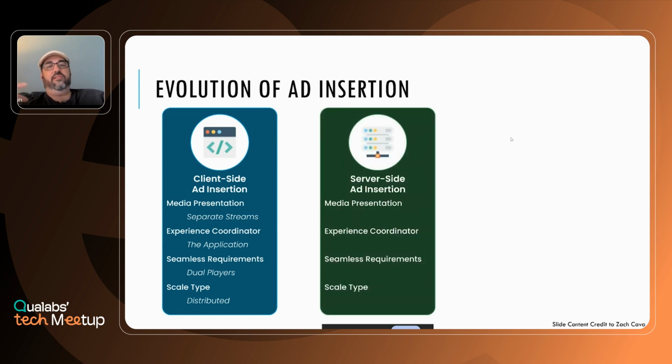As things evolved, we got into server-side ad insertion, where the media presentation was a stitched stream. Now we have a single stream that plays back seamlessly, but there's a service that's coordinating this and doing that work. Because it is a single stitched stream, it only needed a single player for seamless playout. And that was all nice and dandy. It also had benefits for things like ad blocking early on, although there are always ways you can argue either side of that.